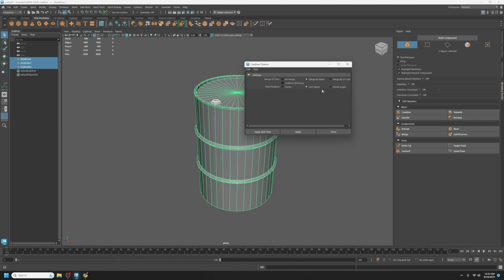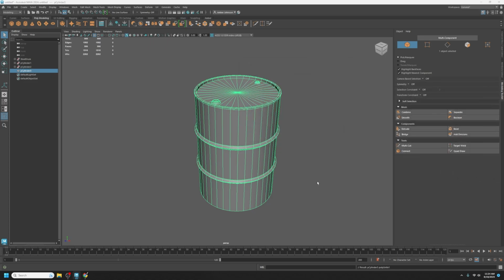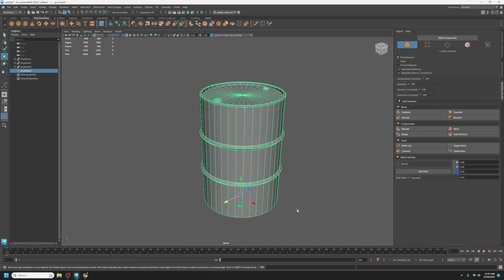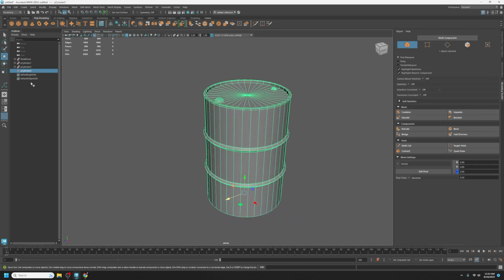And there are a couple options. The first one, the reason I selected the steel drum last is I can have the pivot position of our combined object be set to the last object selected. If I do that, it does put it at the origin. Downside, it renamed it some weird name. But we can always rename that.